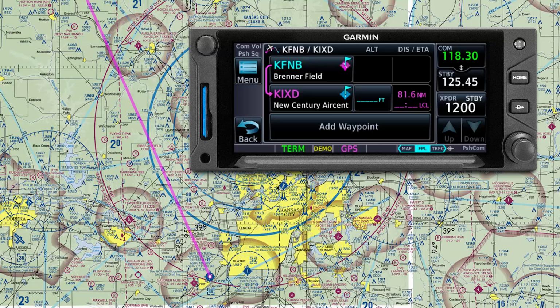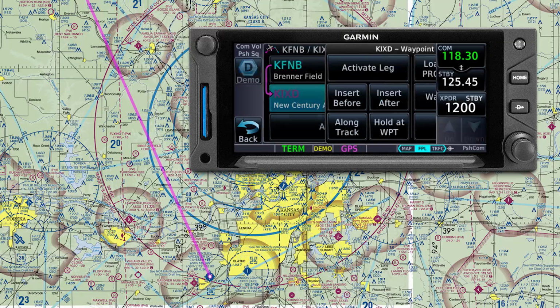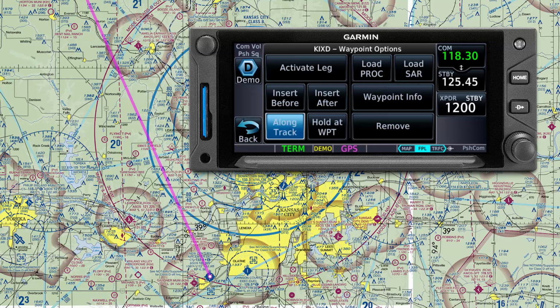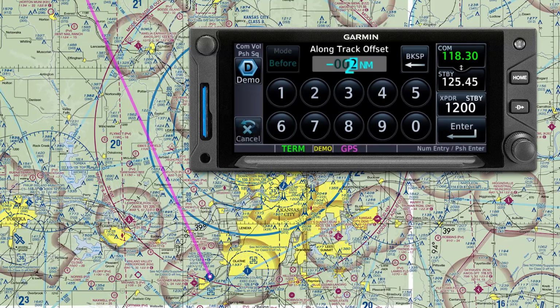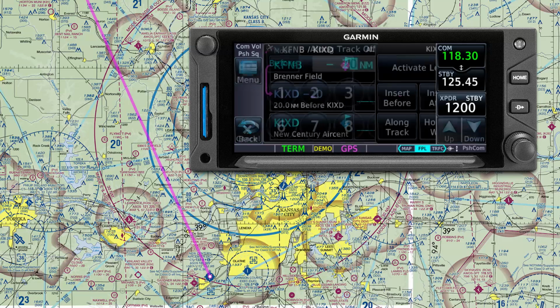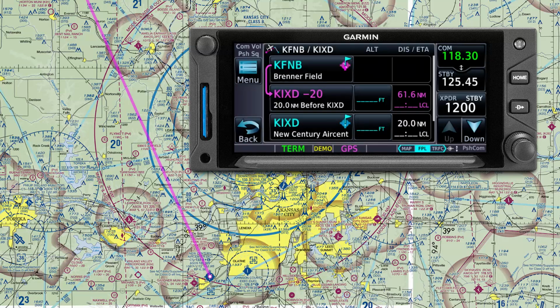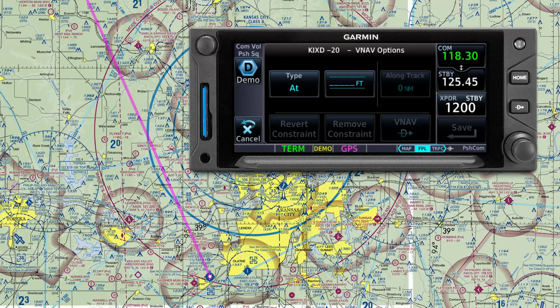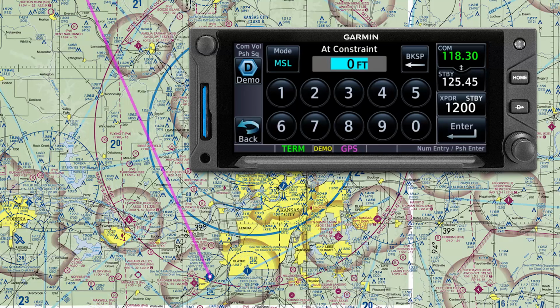But what if you're flying en route and ATC instructs you to cross 20 miles prior to New Century at 3,500? Since that waypoint is in the GTN flight plan, you can select it and select a long track. Enter 20, and then press Enter to create the waypoint. Now you would touch the altitude field next to your newly created waypoint and enter 3,500.